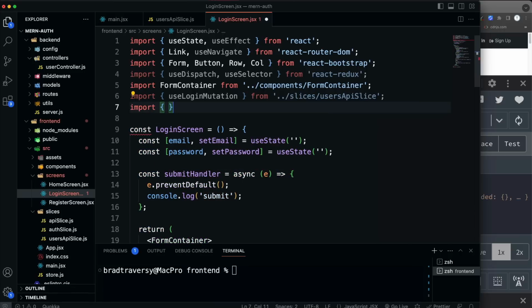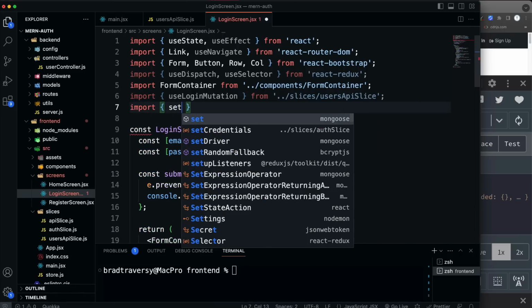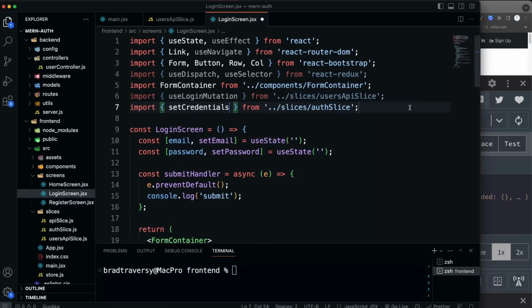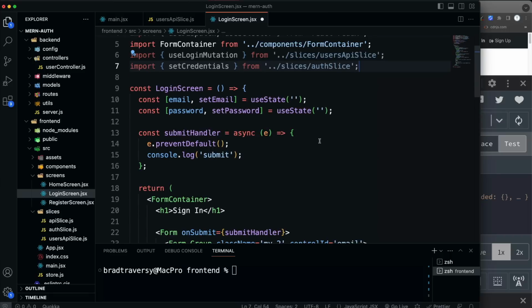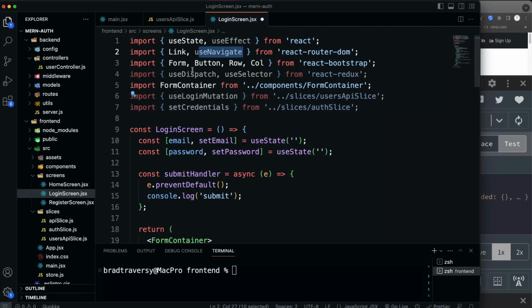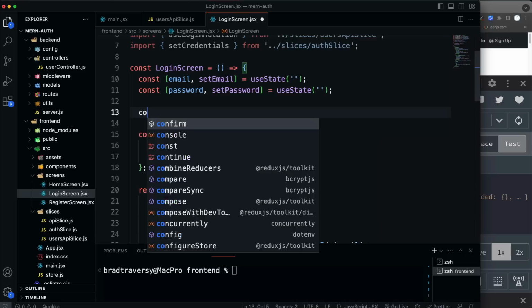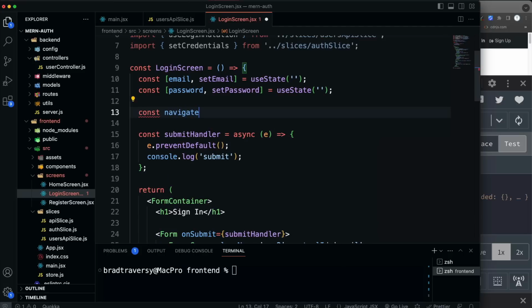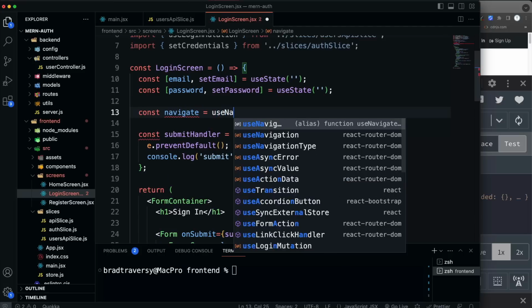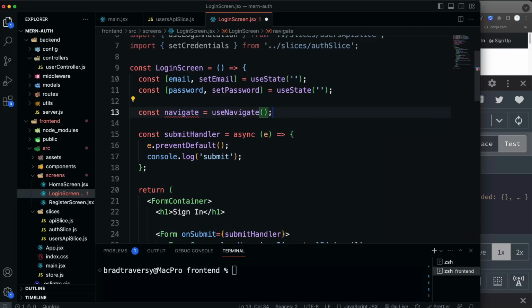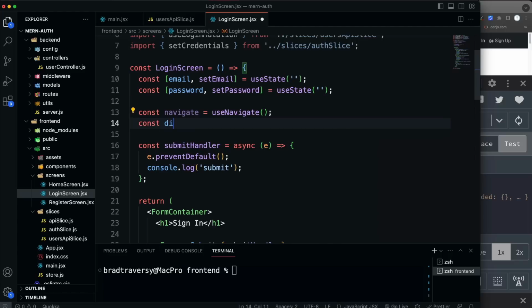So let's say import setCredentials from our auth slice. Okay, now for useNavigate and useDispatch, we need to just initialize the variables for those. So I'll say const navigate equals useNavigate, and then let's say const dispatch equals useDispatch. So we can use those functions.